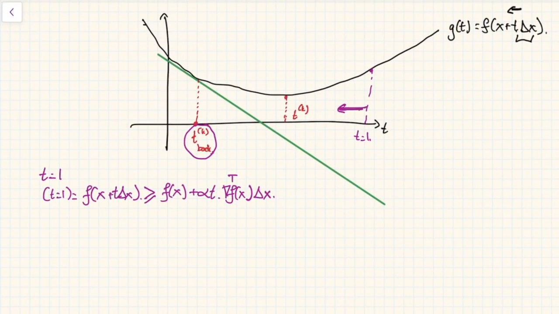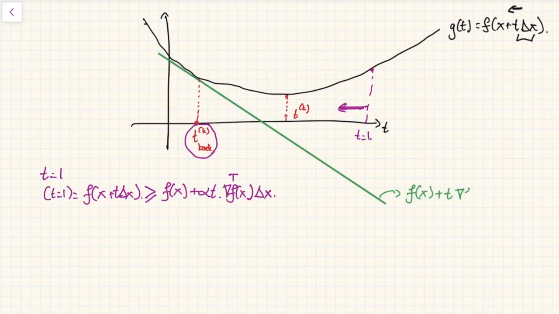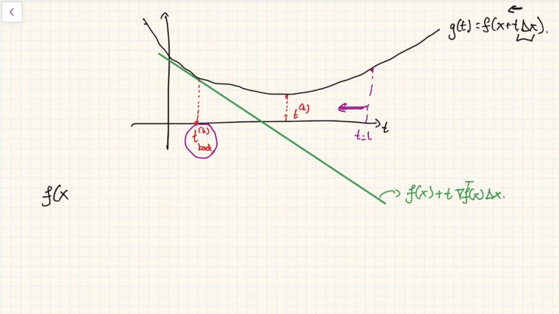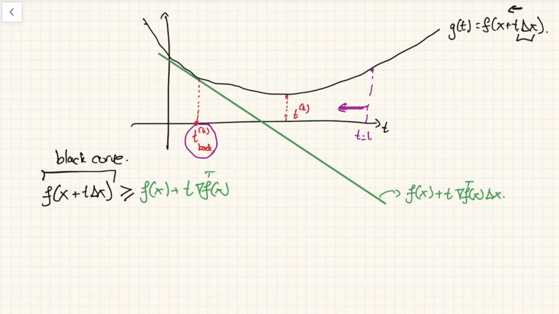Oh, we didn't write it. It's actually f of x plus t times the gradient of f of x transpose times the descent direction. This is what it is. So as long as your black curve is on top of the green line, f of x plus t times the gradient of f of x transpose times the descent direction, reduce t. So if you're here, reduce t downwards by a factor of beta.